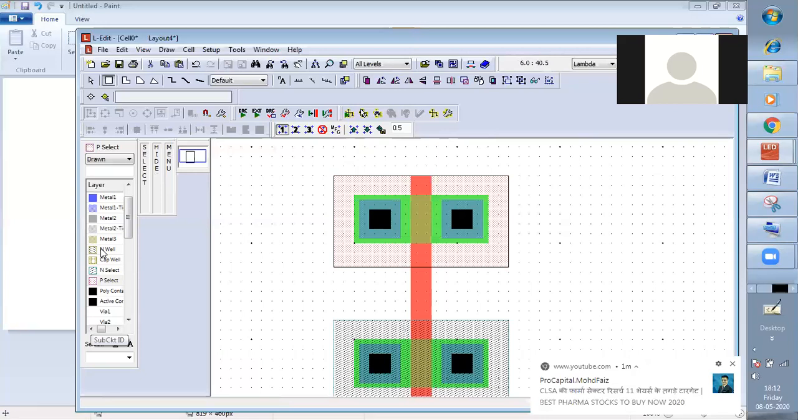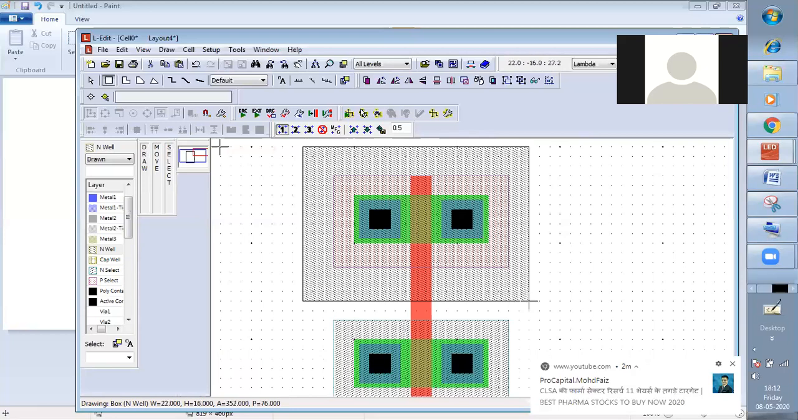After this, there will be an N well because this whiteboard is a P type substrate. Now the PMOS is made on the N type substrate. So we have to make the N well here. So outside of this, we have to make the N well 3 lambda distance away from every side of this. Here it is 3 lambda away from every side.